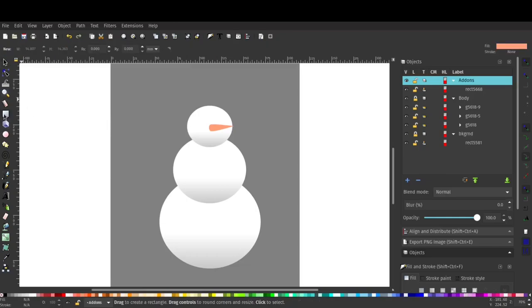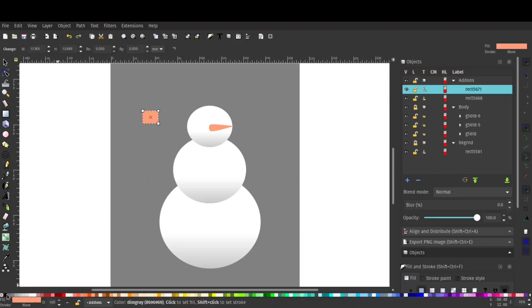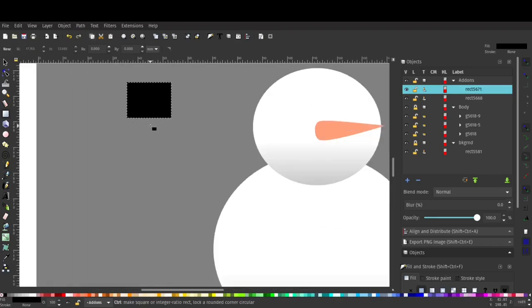Now let's grab our rectangle again. We're going to create another rectangle, except this time we're going to change it over to black. So poof, black, and once again, object to path. Go back to our nodes, and we're just going to double click on each side. Doesn't matter where, because we're going to be moving these around.